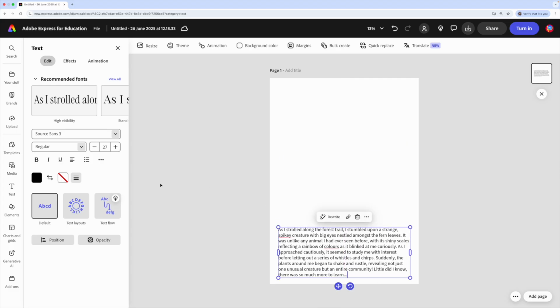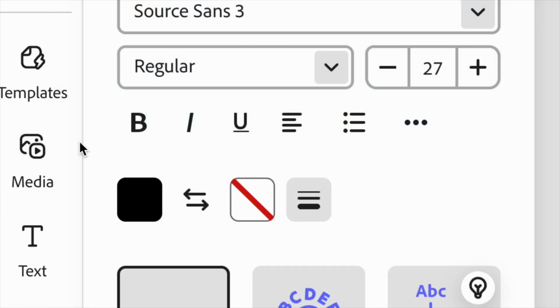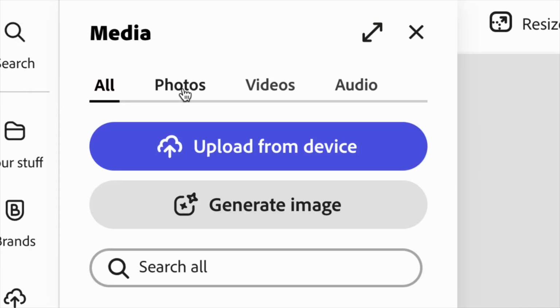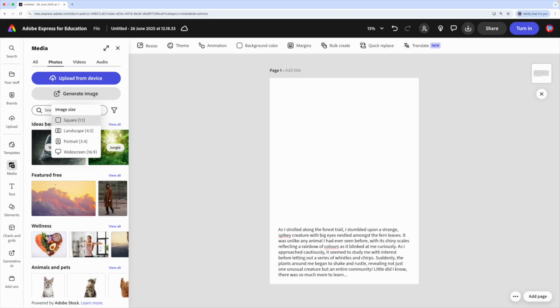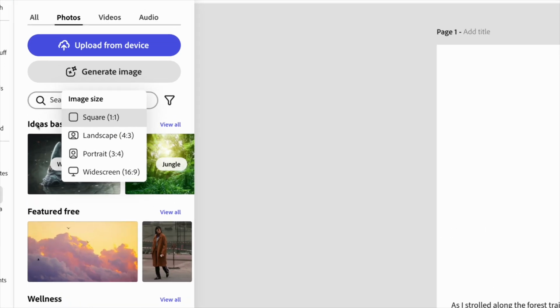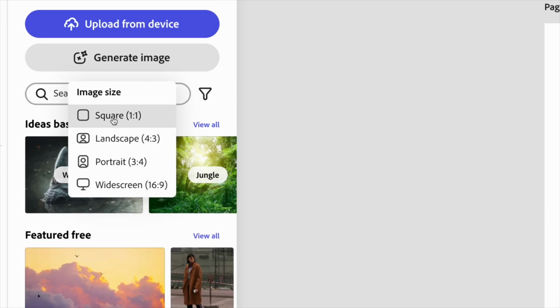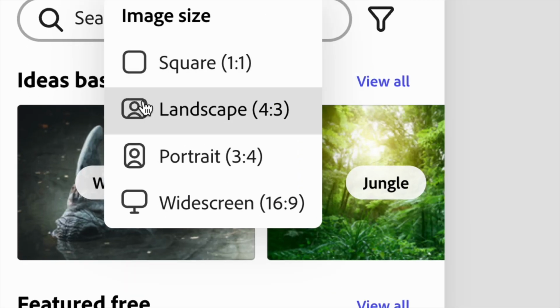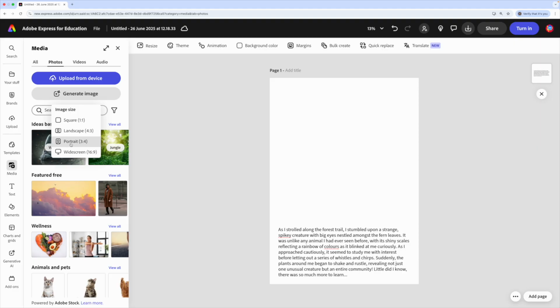Now then, we are going to use the AI Generate Image feature in Express by clicking on Media on the left-hand side. And up at the top, we are going to choose Photos. And under Photos, you'll see this grey button that says Generate Image. Give it a click and it'll open up this little drop-down, which asks you what dimension you'd like your image to be. Well, I'd like it to fit nicely on my page. So I think the best option from these four is a portrait image size. So I'm going to go ahead and click on that.